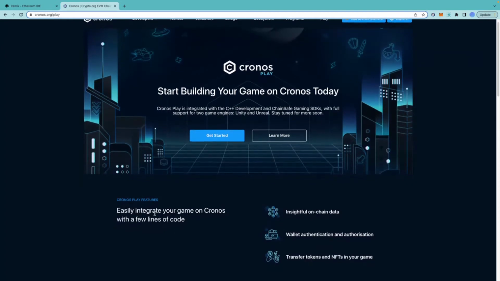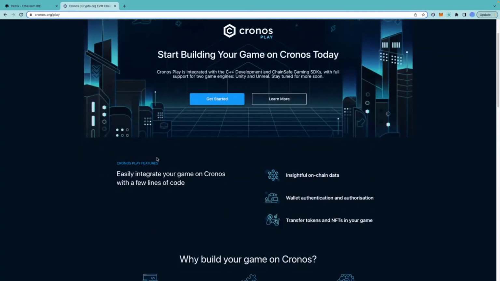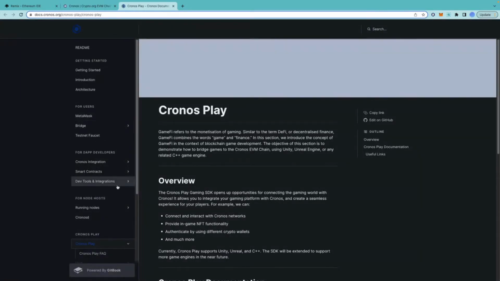I guess some of the key features is that obviously it's very easy to integrate Cronos Play on Cronos with really just a few lines of code in Unity. You can go and clone the repository or download the Unity package, and then just get started. I invite you, when you have a moment after the workshops, to have a look at our documentation as well. It's quite native and easy to understand.